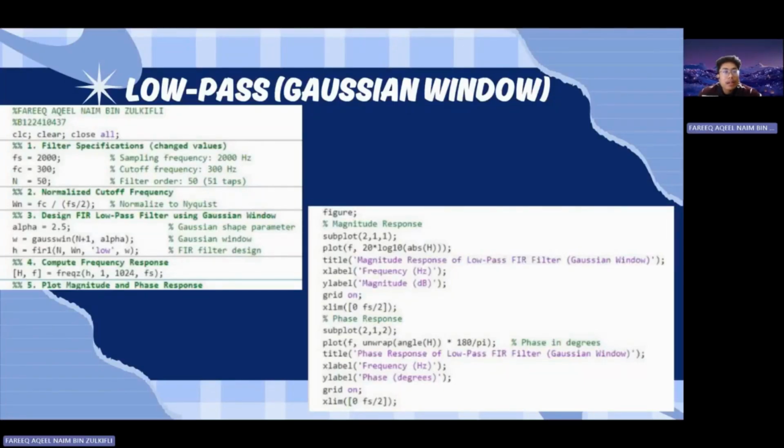Okay, that is the code for low pass using the Gaussian window. First is filter specification: sampling frequency is 2k Hz, cutoff frequency is 300 Hz, and filter order is 15. Then normalize the cutoff frequency. Then design the FIR low pass filter using this code. Four is compute frequency response, and number five, plot magnitude and phase response.